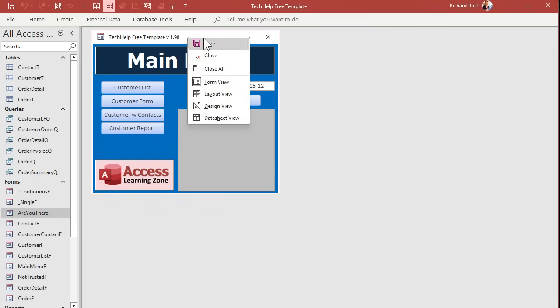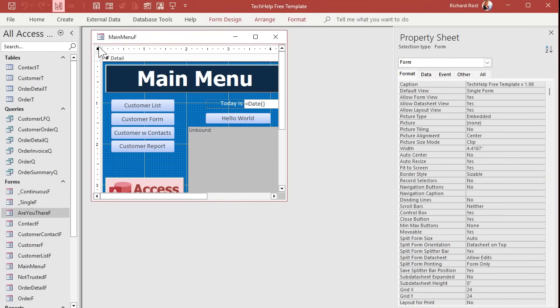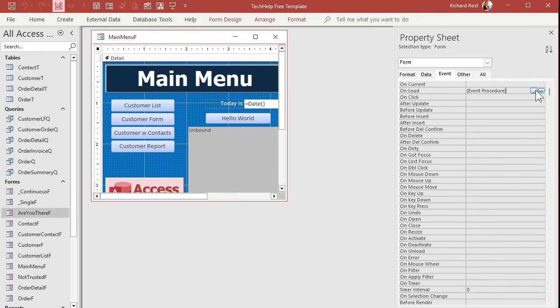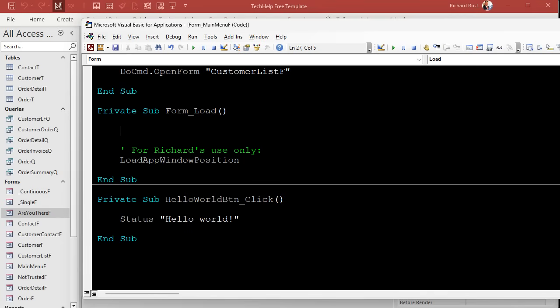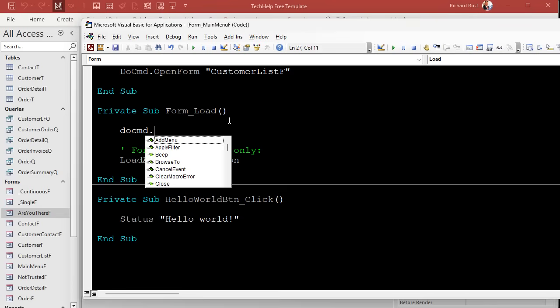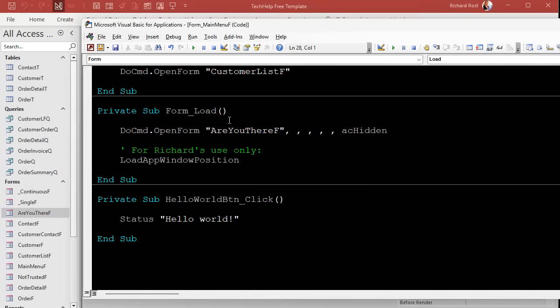And now in your main menu, or whatever your startup routine is for your database, make sure you open this form. So I'm going to go into my main menu, into my onload event that I know I already have in here. Now I've got an event in there that loads the app window position. It just moves my copy of the database into the spot on my screen where I like to record my videos. But we're going to put in here a DoCmd.OpenForm, Are You There F. Now, normally, you're going to come over here and go acHidden, so that window starts up hidden.